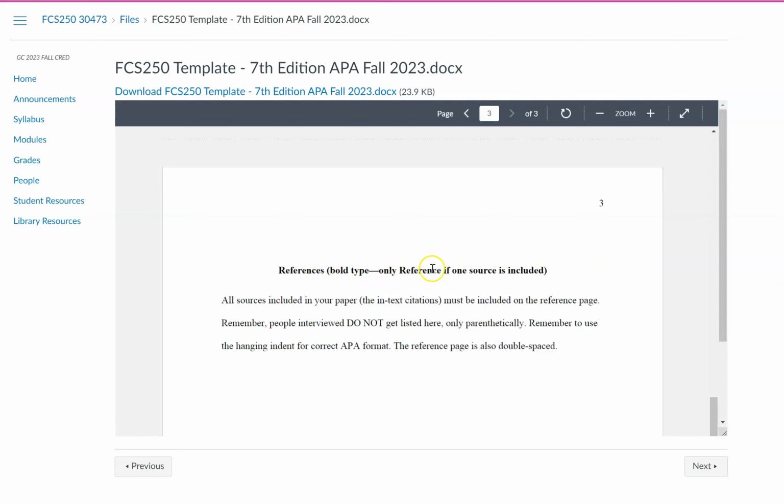If you happen to have just one reference, which will be rare in our papers for this time, then it would just be singular, reference. And that's a change from the 6th edition. They used to have it always be references, even if it was just one. So again, here, if it's plural, you'll use the plural. If it's not, you'll use the singular.